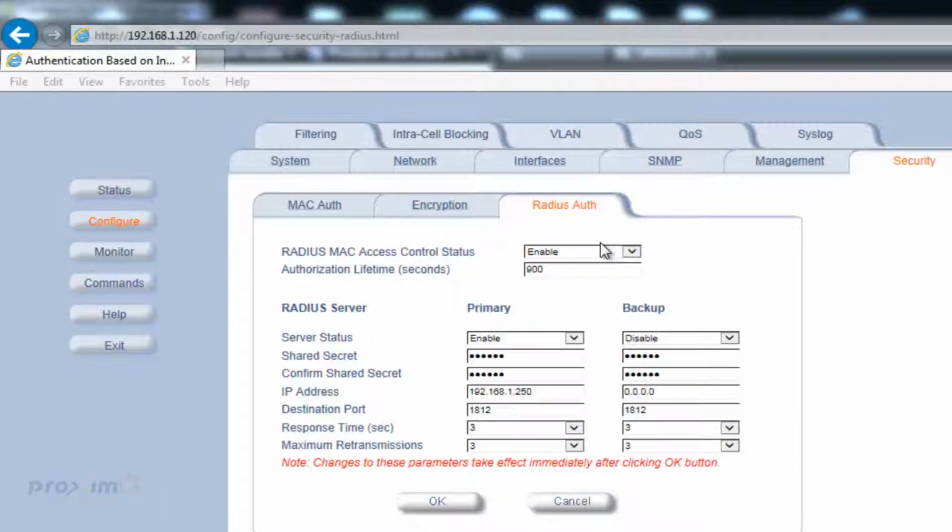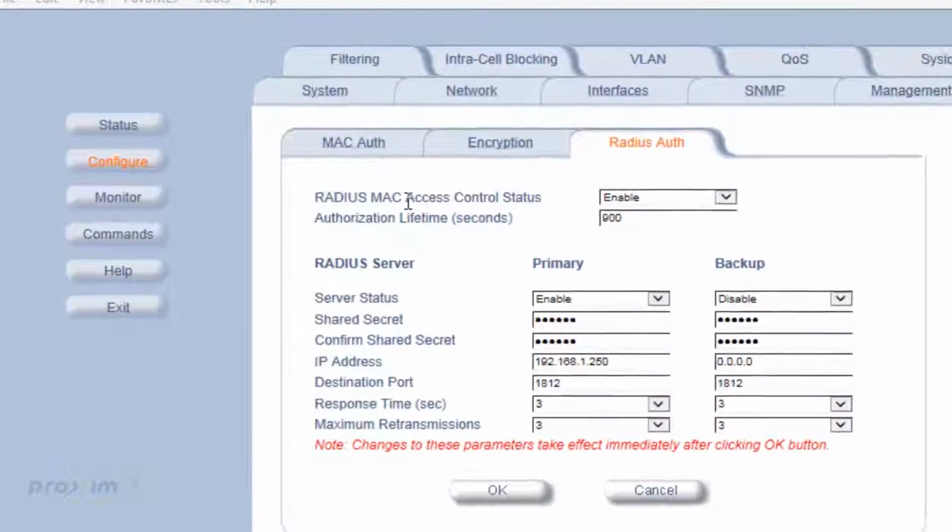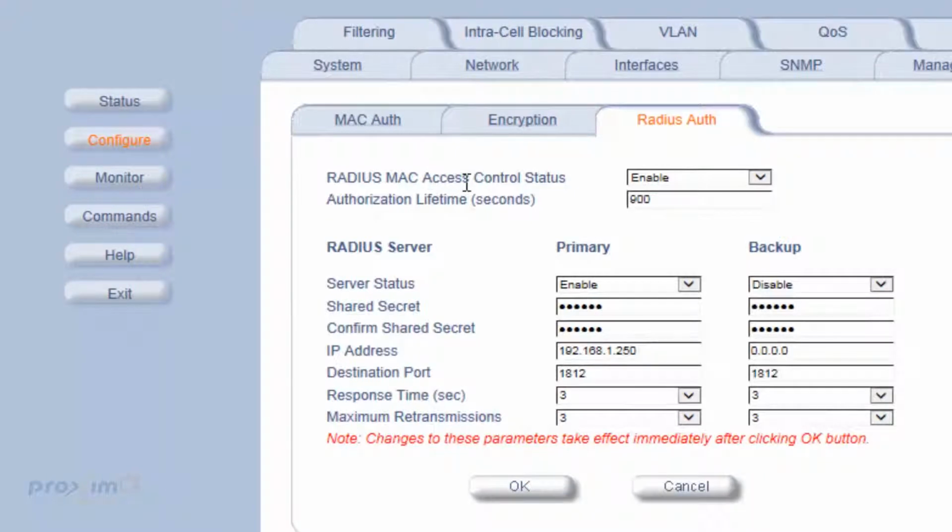And the process itself is fairly simple. There are some items here I want to go over. You have your radius MAC access control status, just enable or disable. By default, it's disabled. So if you want radius to function, go ahead and click Enable.